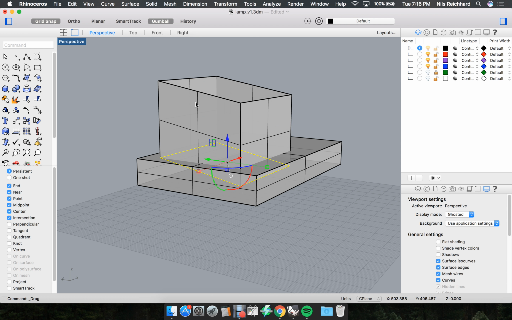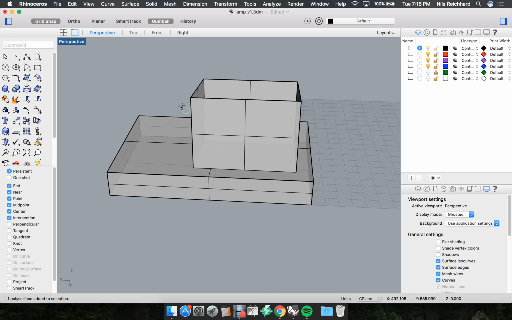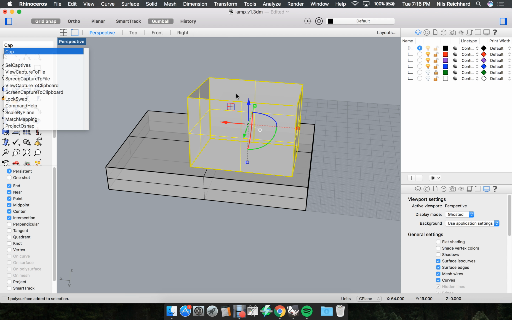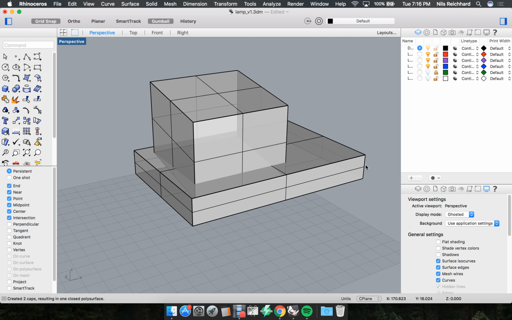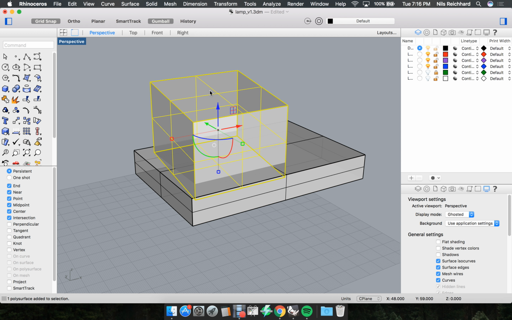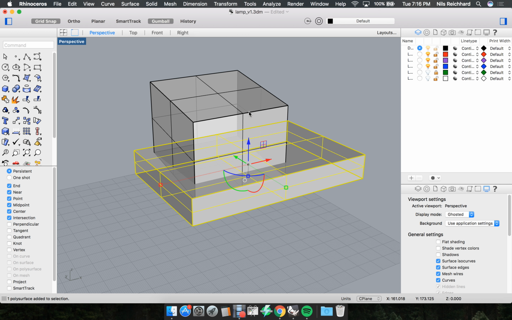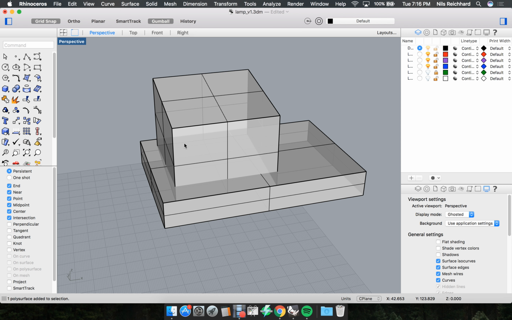So now, to close this surface, I can cap it. Cap will cover this object and make it solid. So now we have one polysurface and another polysurface, two polysurfaces in this case, and both are closed polysurfaces, and we can consider them as solids.